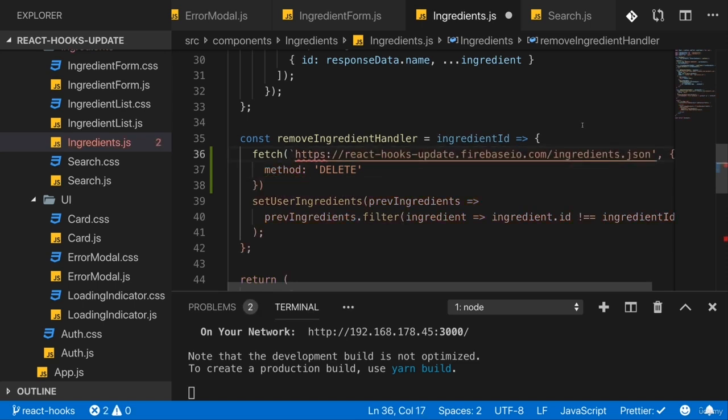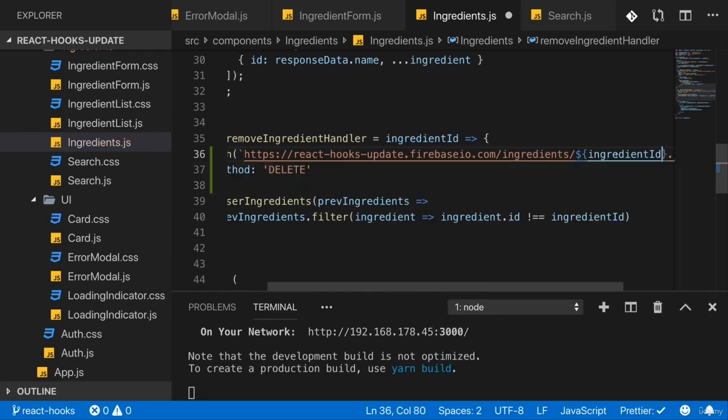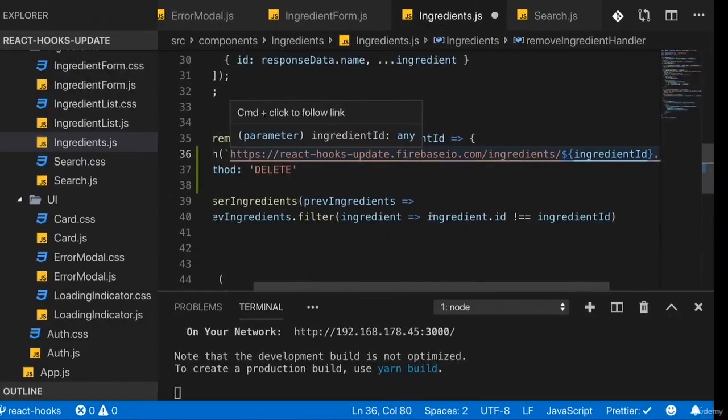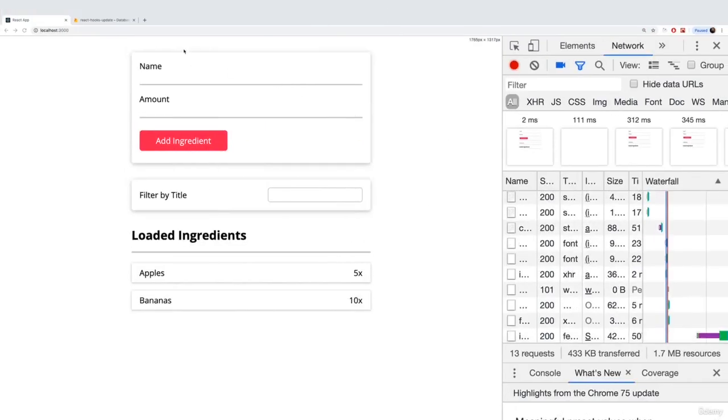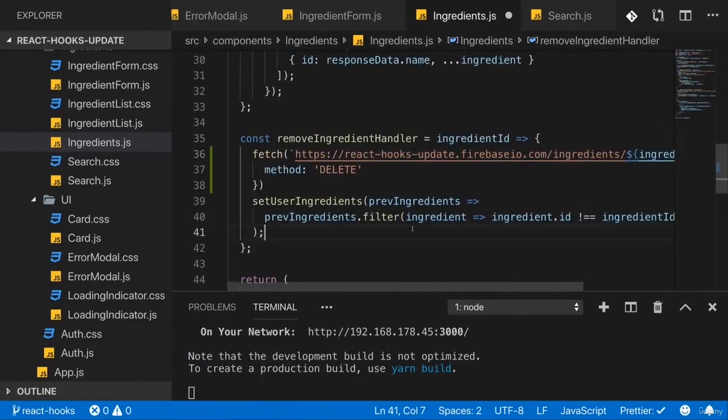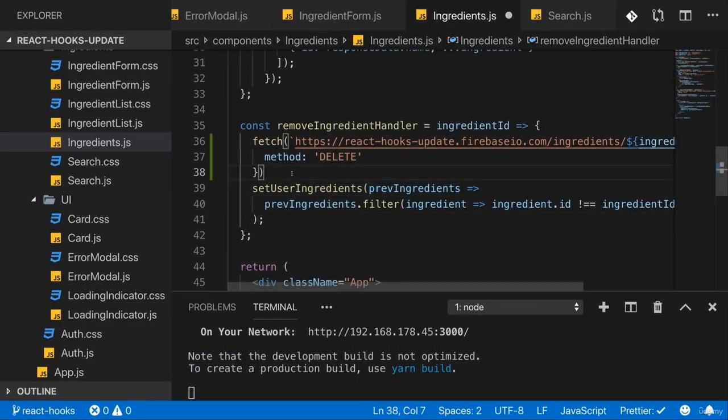Therefore, I'll use backticks here so that I can use string interpolation in that string, because now after ingredients, before .json, I'll add another segment, so another slash, and then string interpolation with the dollar sign and curly braces. And here I'll simply add the ingredient ID. And that's a good thing. The ingredient ID is in the end what we get when we click on an item here anyways. In ingredients on Firebase, if we have a look, in ingredients, ingredient IDs are the next nodes we have there. So we target one of these nodes with this delete request, and then this entry will simply be deleted. So that should be all we need.